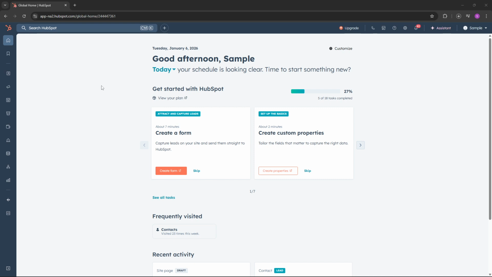Start by signing into your HubSpot account in your web browser. Make sure you're in the correct portal for your organization, since documents are stored within each account. If you have multiple roles, you'll want to be using an account with access to sales tools, as that's where the documents feature lives. Once you're in, look at the top navigation bar and open the sales menu.